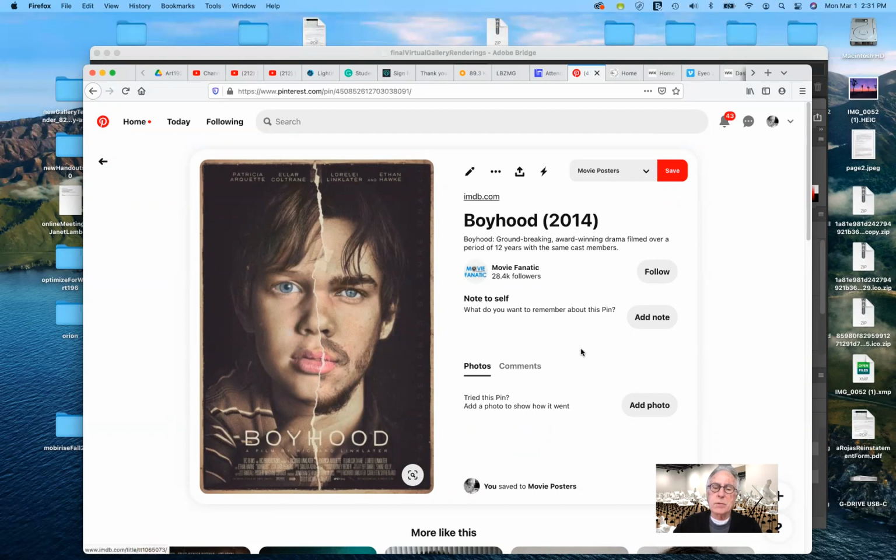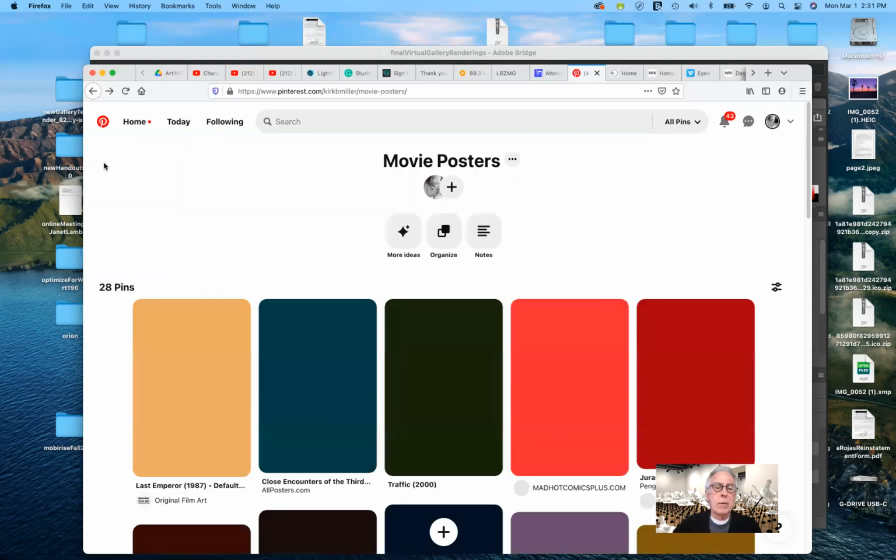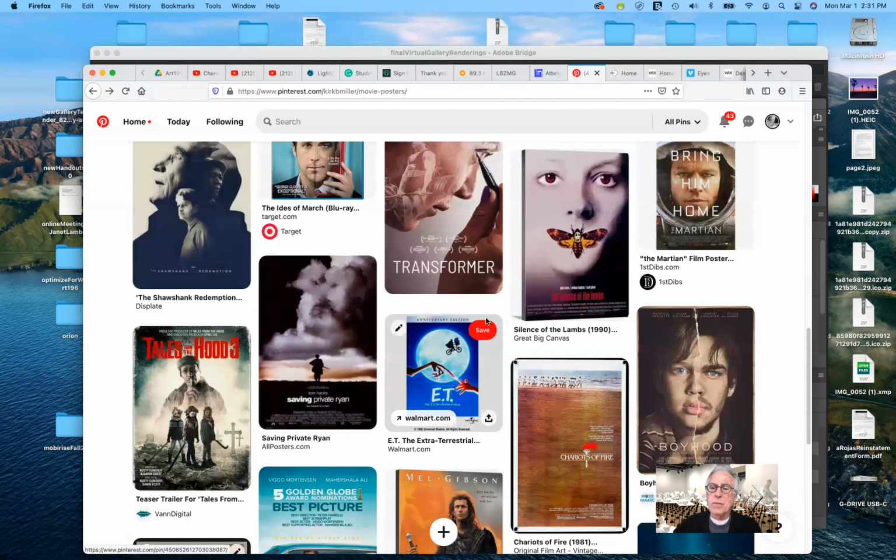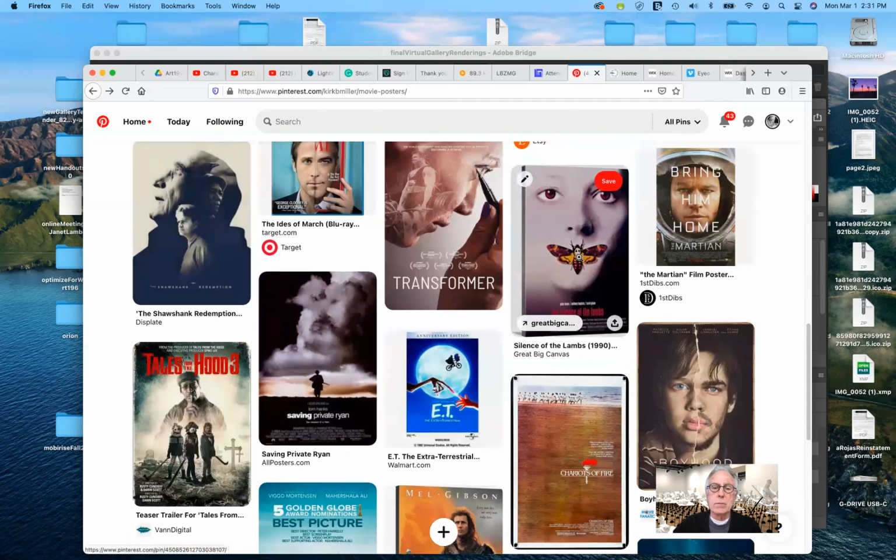Yeah, it came out in 2014. I guess that's older than I thought it was. Okay, so I found that to be a really powerful poster. I've already shown you Silence of the Lambs.